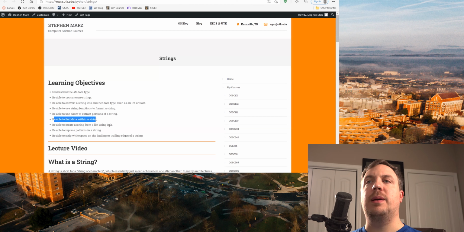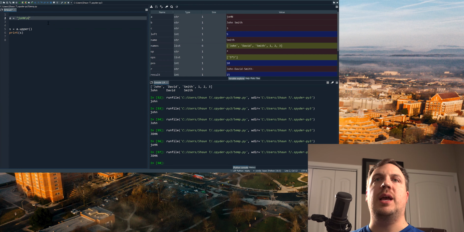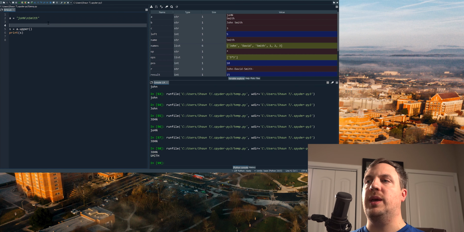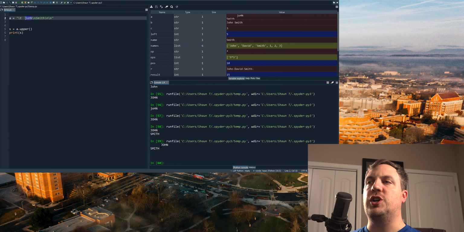We looked at find to be able to find stuff inside there, be able to replace patterns, and be able to strip white space on the leading. One thing about stripping white space is there's another function in here. For example, if I had John, \n is a new line character, Smith, and we printed this, notice we get John on one line, Smith on the other line. So what if we had leading and trailing white space, so spaces and things like that? We get John with a tab, we get Smith, and a whole bunch of new lines.